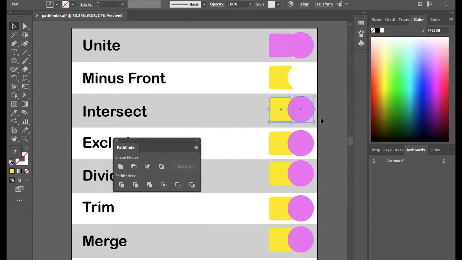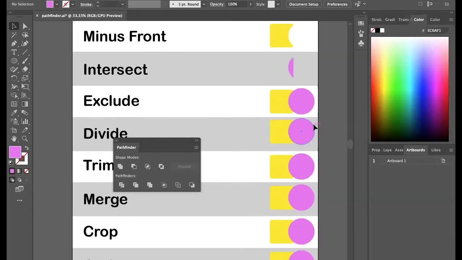So next is the intersect tool. I'm going to select my shapes, and the intersect actually creates a new shape out of the overlapping shapes in between your two vectors. So as you can see, it only preserves that little overlapping part between my two shapes.